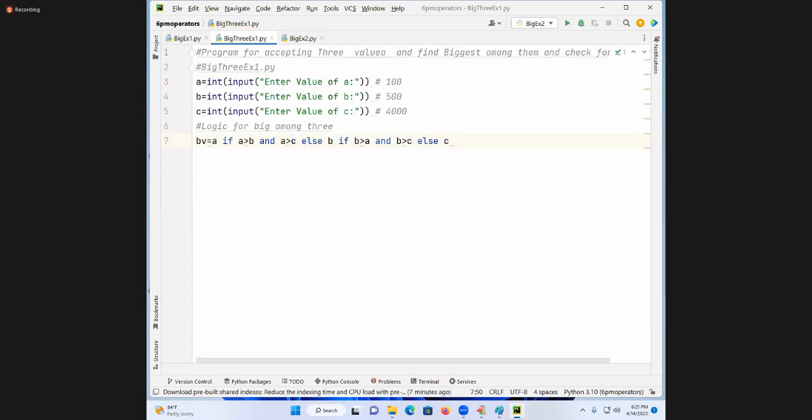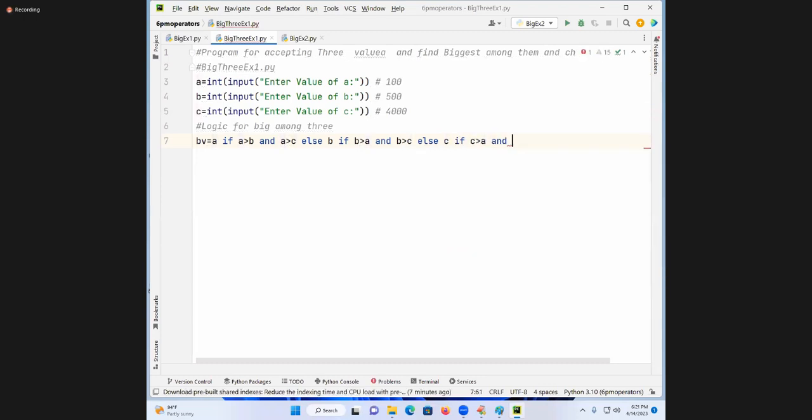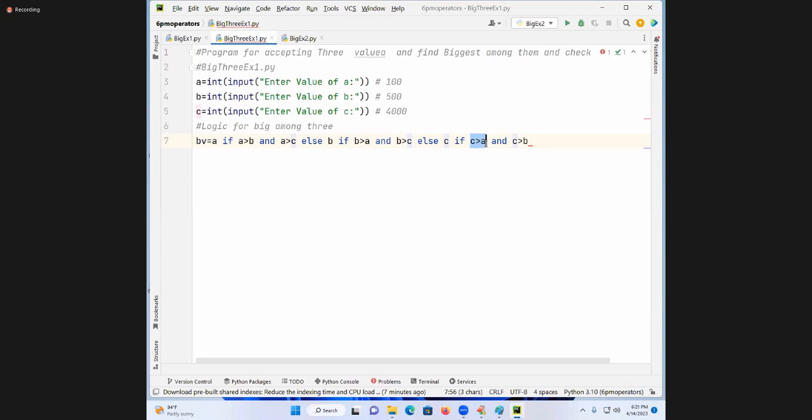C. Come on. If C greater than A and C greater than B. Very good. Come on. What is the C? 4000 greater than 100, true. And 4000 greater than 500, also true. True and true. True means what is the value? C will be kept in where? Right, good. Up to here I will write it. After that, what will I write? Else, what will I write?